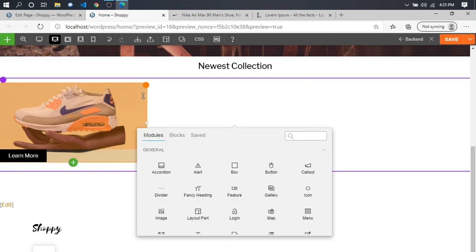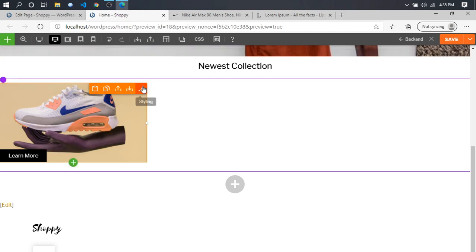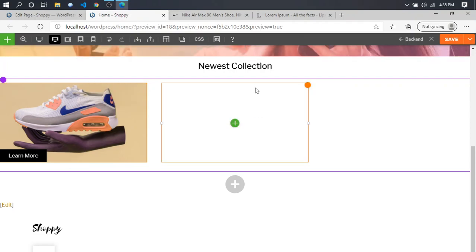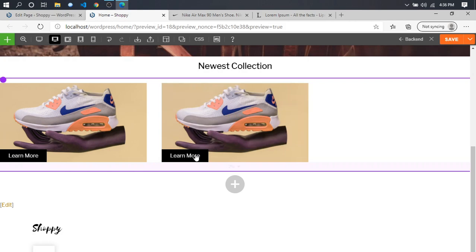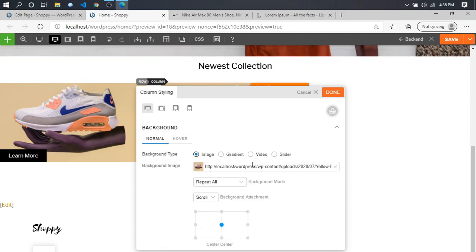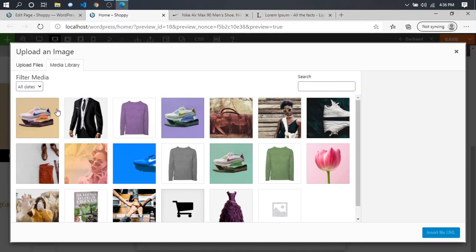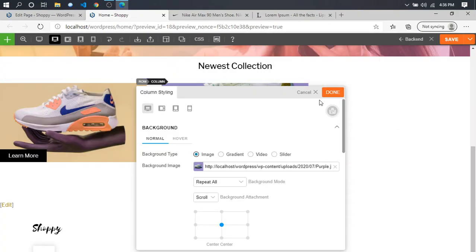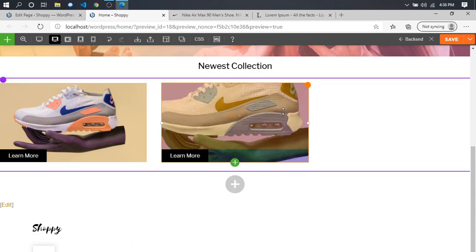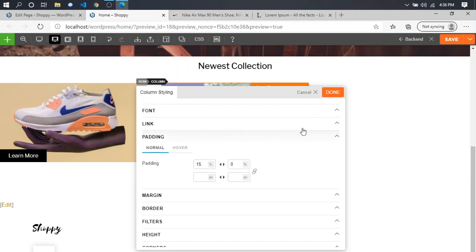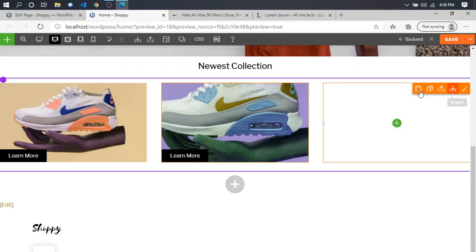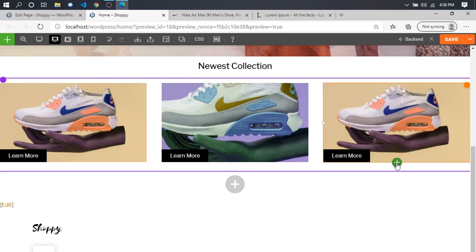Now let's add another one. Let's change the background to some other image. Let's say we have another product of, let's say, this one. Done. Right. And now paste. Let's change it.